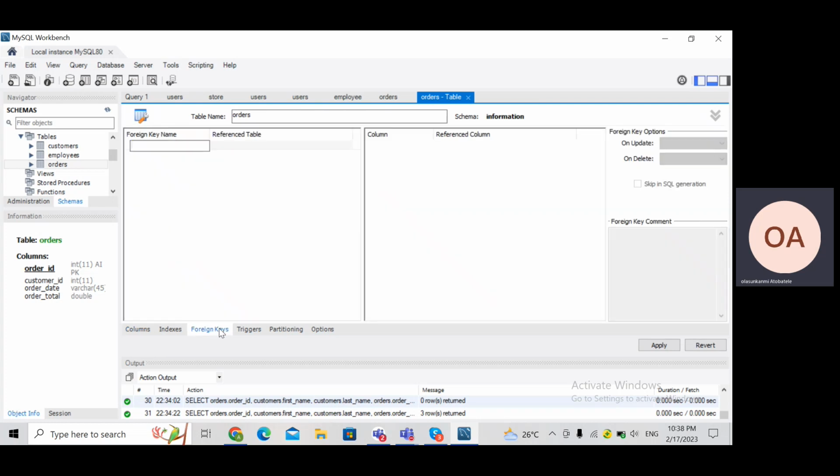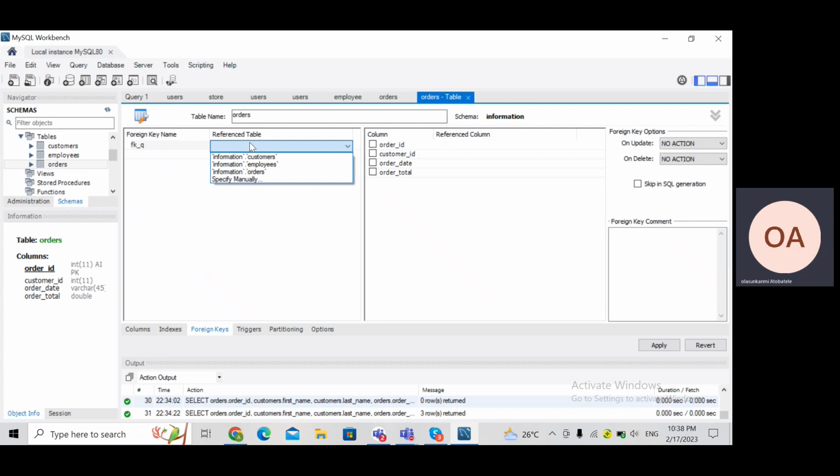So we click on the foreign key here and we name it. You can give it any name that you want, FK1, I can say FKQ, anything. This is the reference table, the table that you are trying to reference. We are trying to reference our parent table, which is the customer, for a one-to-many relationship. The table you are trying to reference is the customer. Now you reference it with the ID.